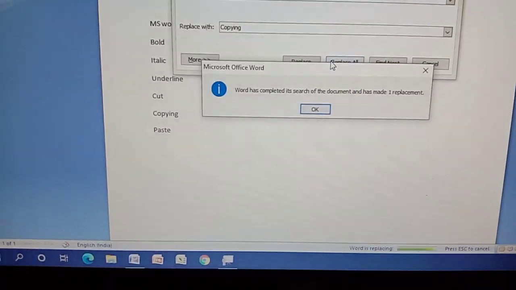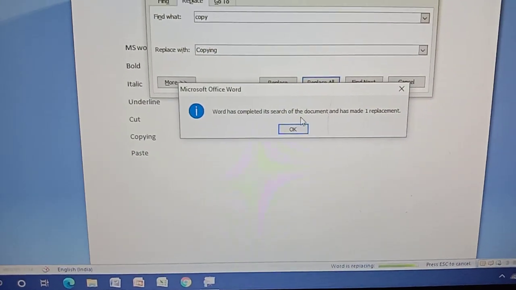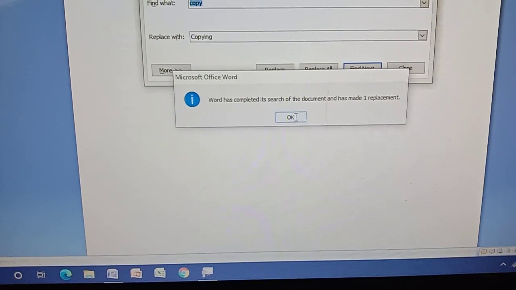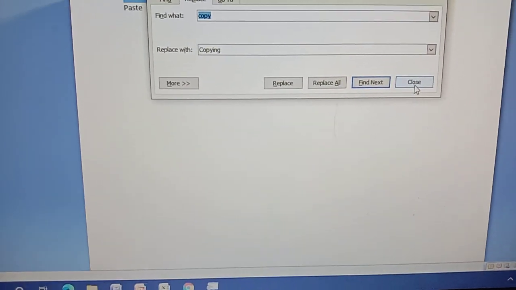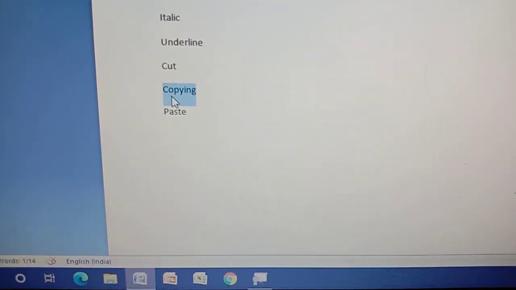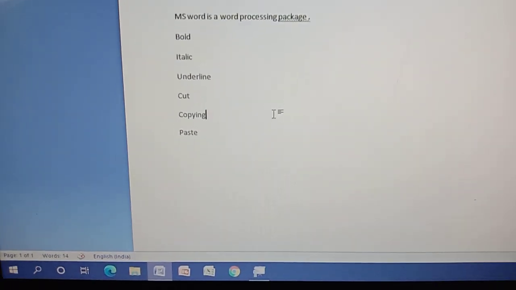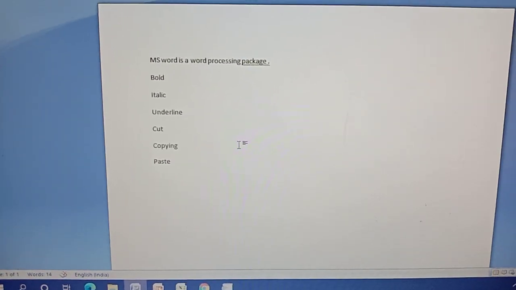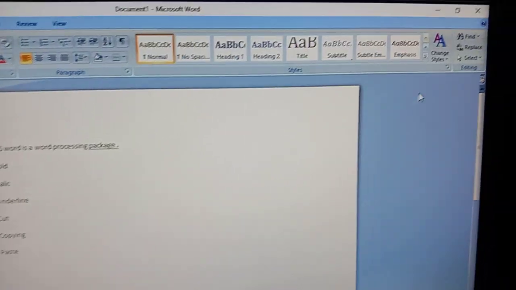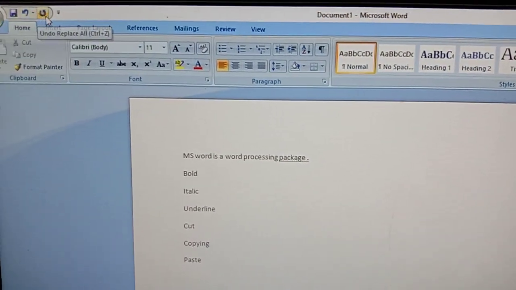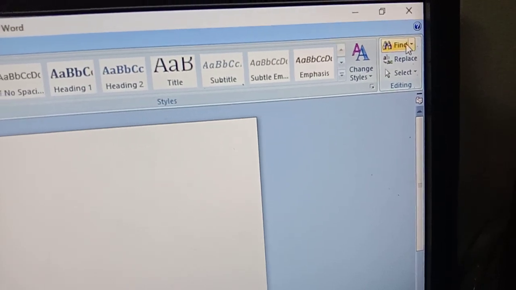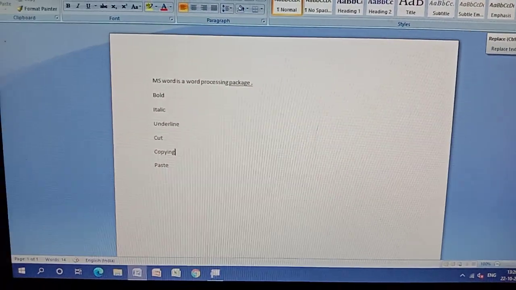Just click Replace All. Word has completed its search of the document and has made one replacement. Again you click OK and just click Close, and you see that where you had the copy content, it is replaced with copying. Okay. This is the concept, children, for find and replace. In the Home tab, you have an Editing group. In the Editing group, you have the find and replace concept.